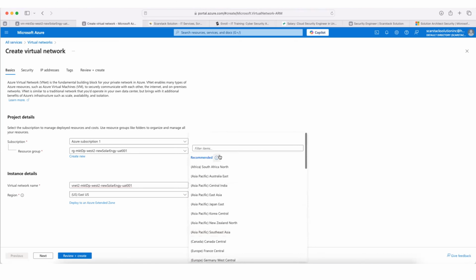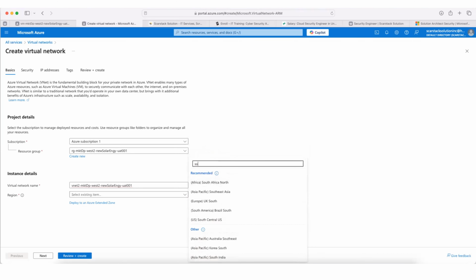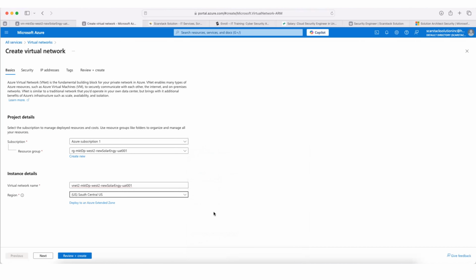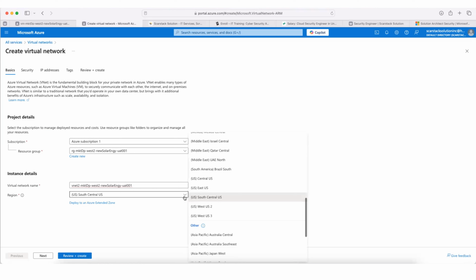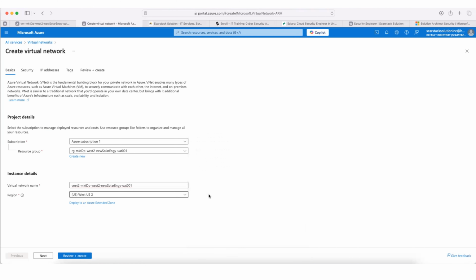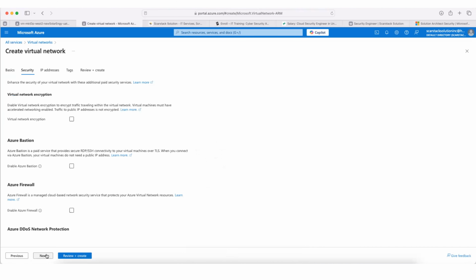I can now go over here. I can come over here. I can search for the south central, right? And I can search south central. But in this case, we're going to use the West US 2, all right? So I'm going to click next.